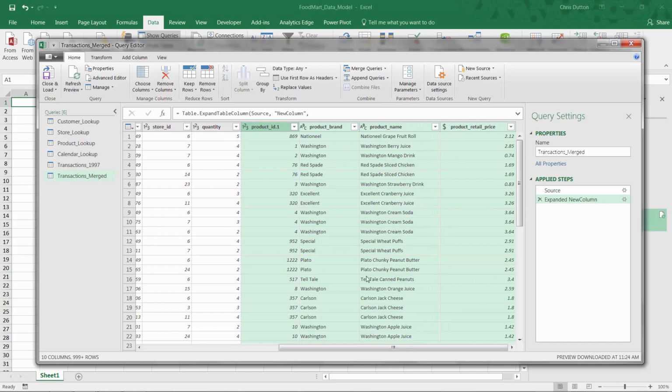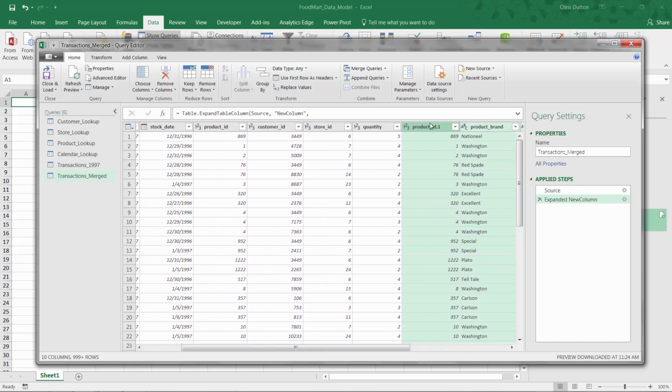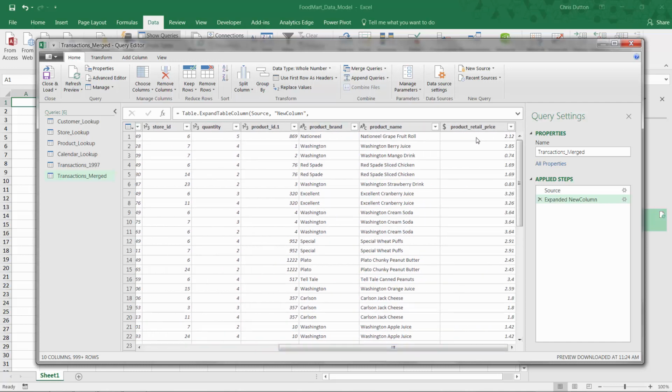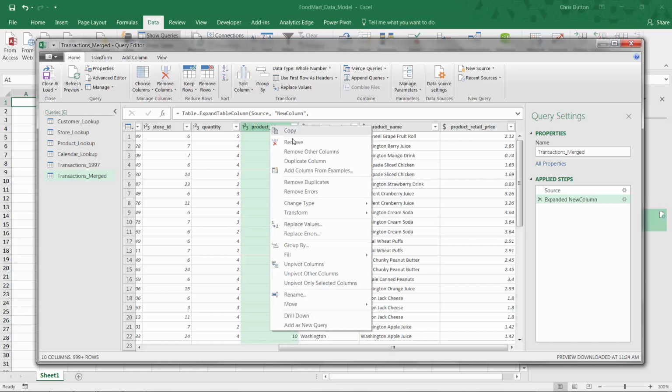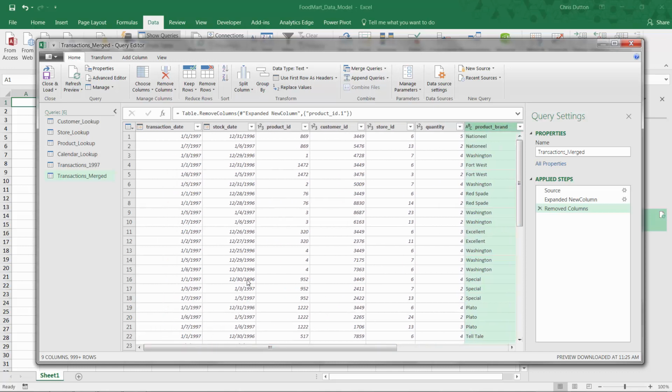And the reason we're able to populate this data correctly is that you can see right here that the product IDs have matched to the product IDs in the original transaction column, and that served as our key to give us information about the brand, product name, and retail price. So in this case, we could remove the duplicate copy of the product ID, and then there you go. Now we've got this merged table that contains columns from the transactions table and the product lookup.